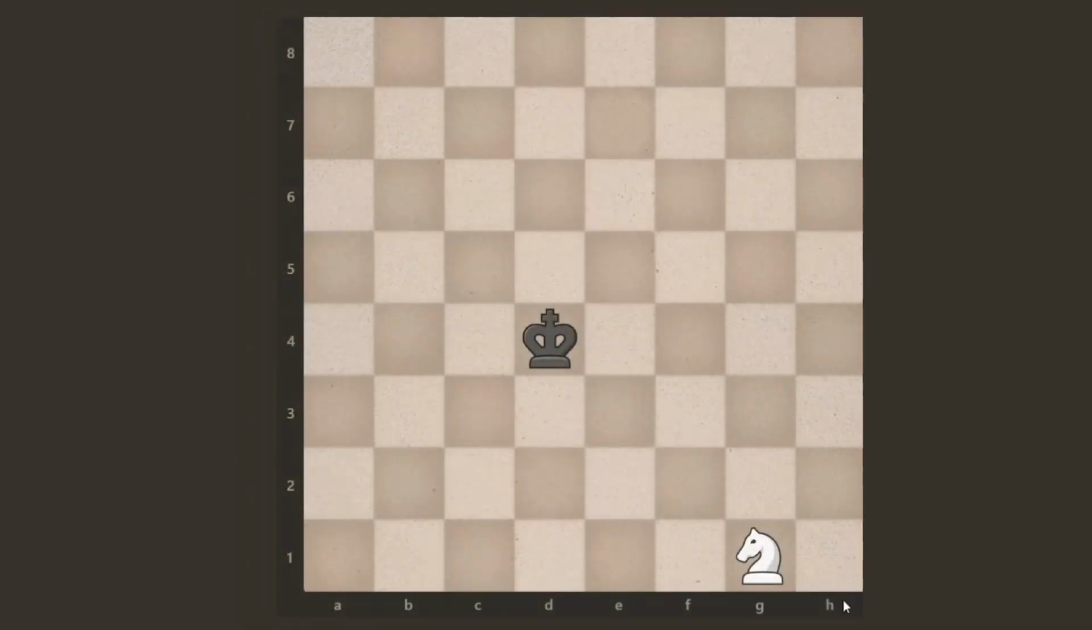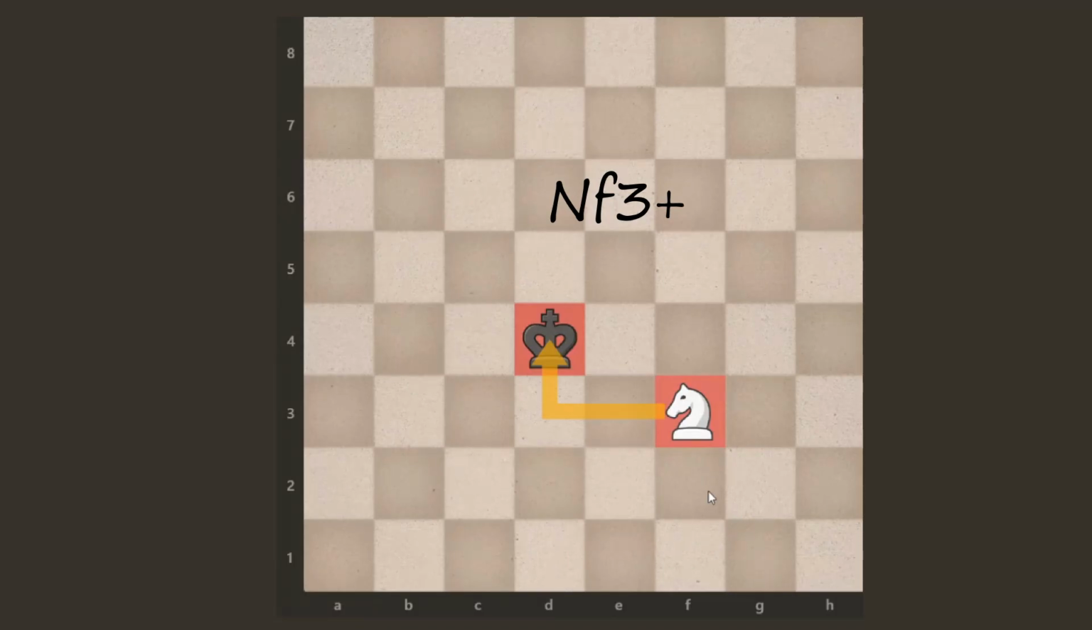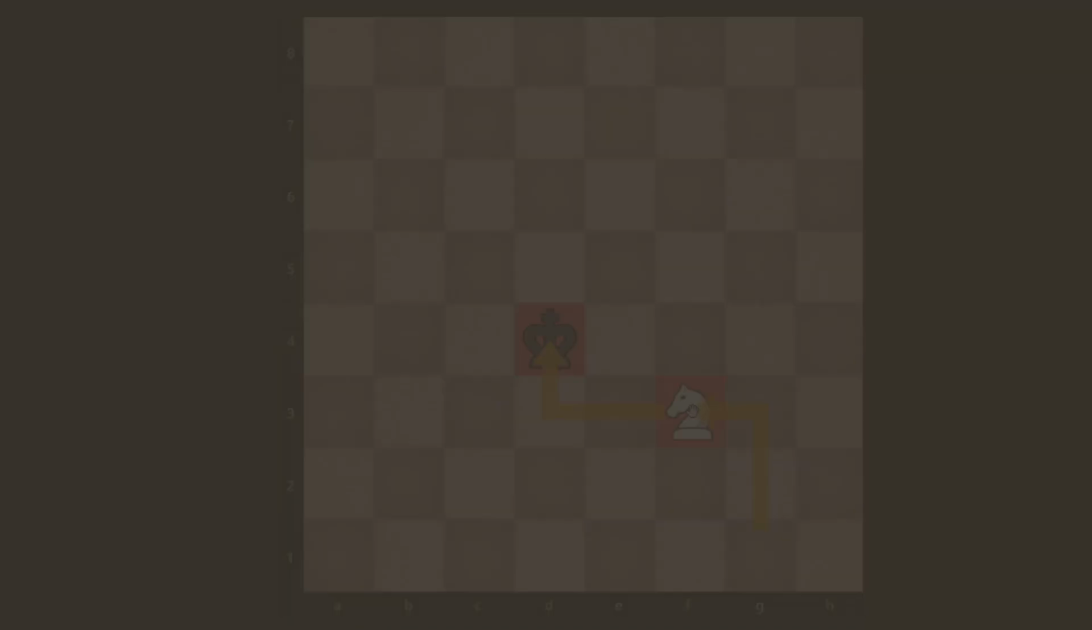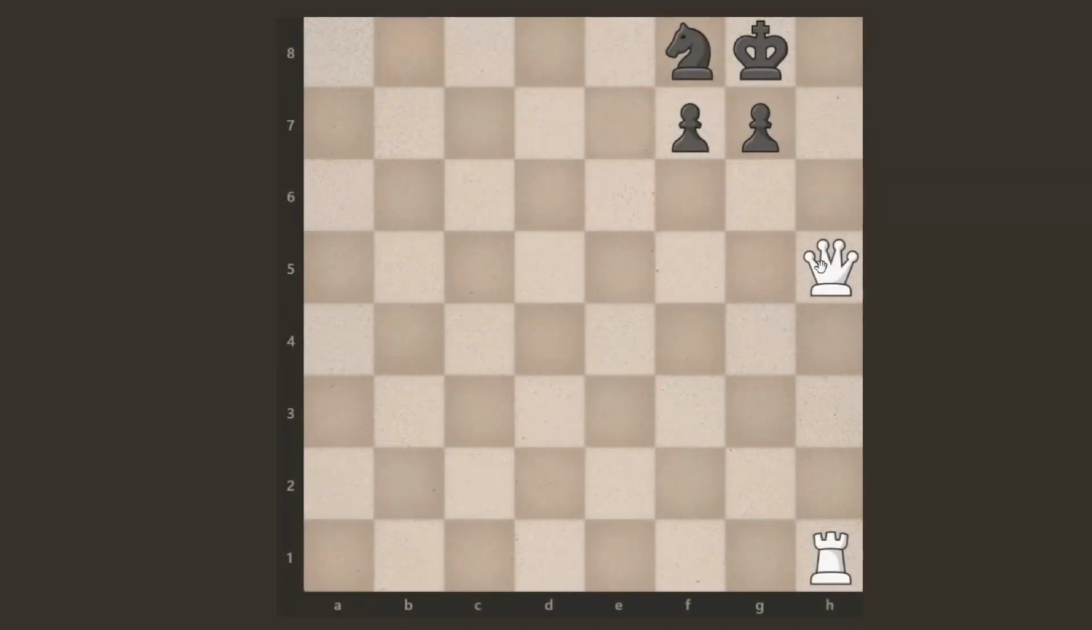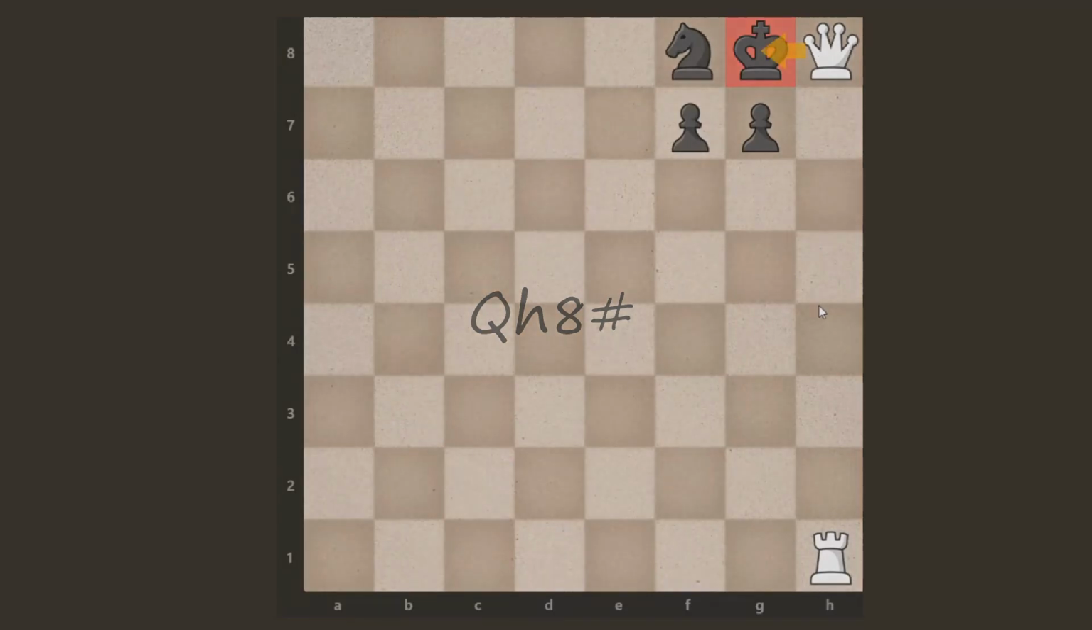When a move puts the opponent's king in check, you just add a plus at the end of the move. Example, NF3 plus means the knight moved to F3 and gave a check. When a move ends the game with checkmate, you mark it with a hashtag at the end. For example, QH8 hashtag. The queen moves to H8 and delivers checkmate.